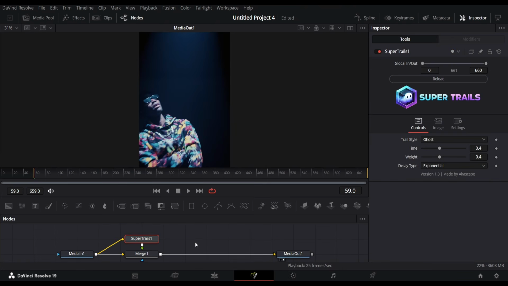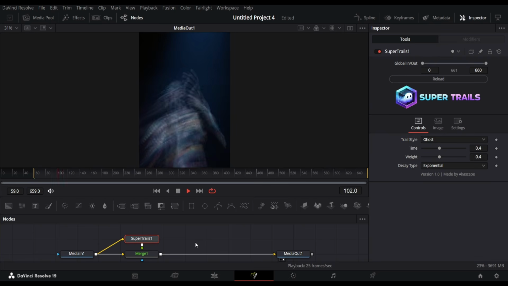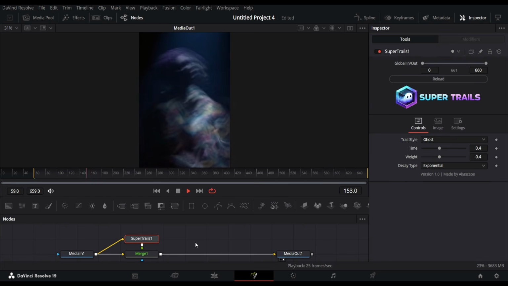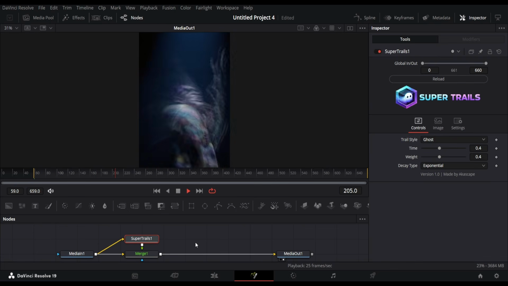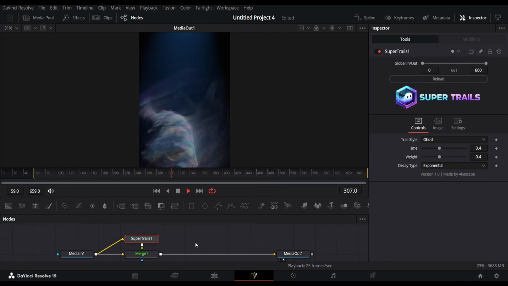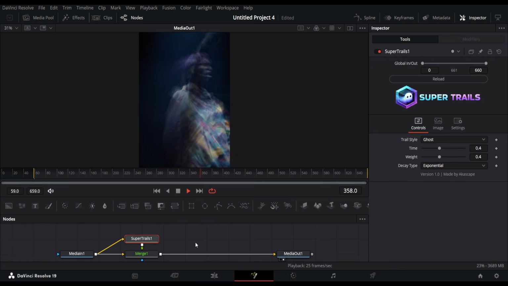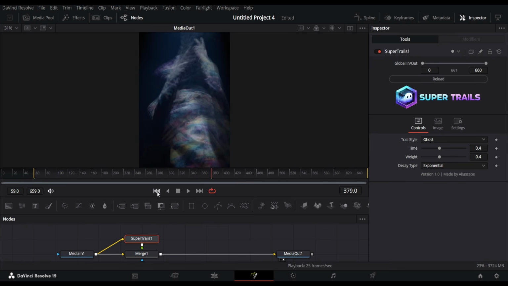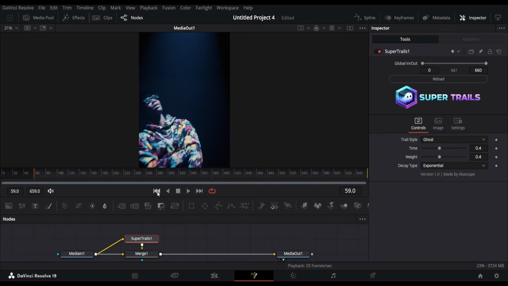Now play the video to show the effect in action. You can see how the ghost trail effect is creating a heavy motion blur effect. Each frame leaves a soft, fading echo that accentuates motion. Note that this mode is also available in the free version, and you can download it from the link given in the description. Now let's see the options we have for this effect.